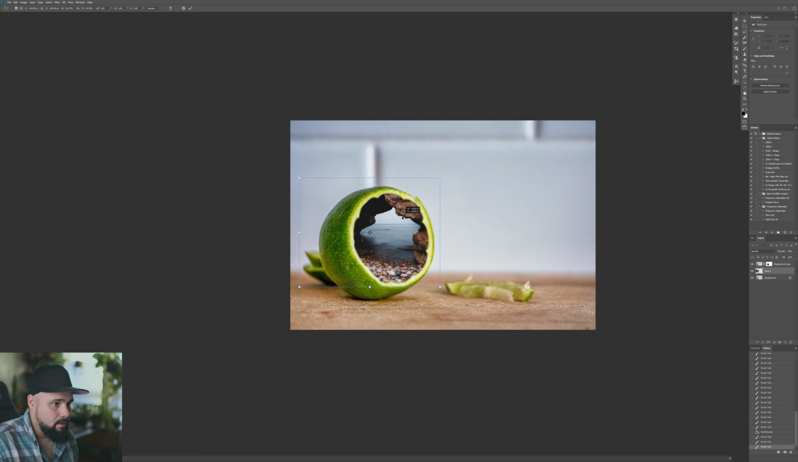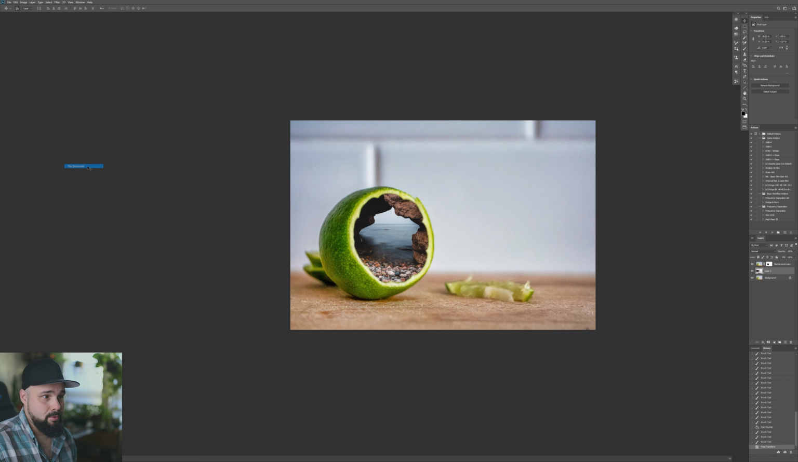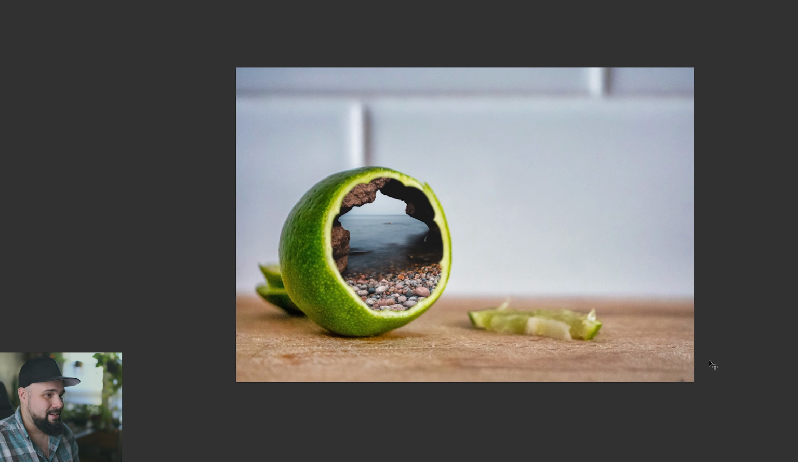And there we go. And you know what? Because the lime is facing one perspective and the background image was shot another perspective, we're gonna switch it around. We're gonna transform, flip horizontal, and oh yeah, that makes a little more sense. We can put a picture of a tasty beverage here, make it an advertisement. And yeah, that's it. It's pretty easy.